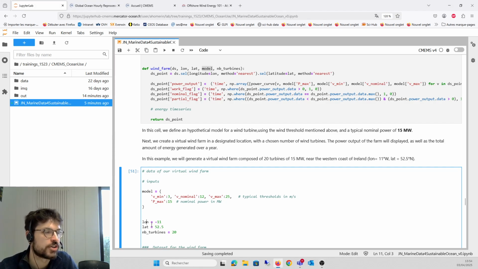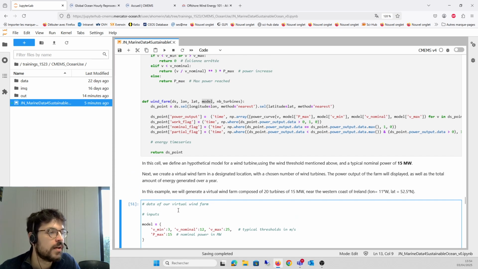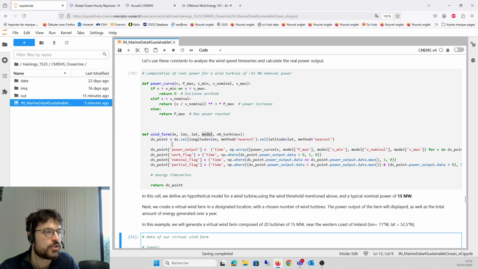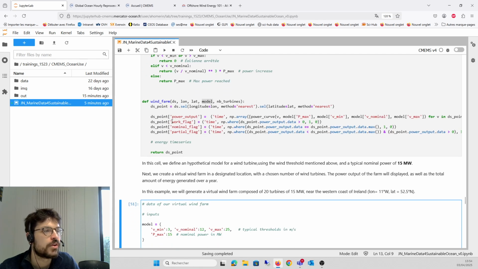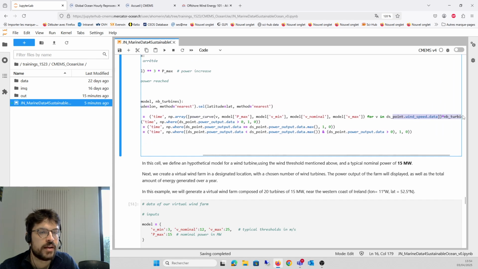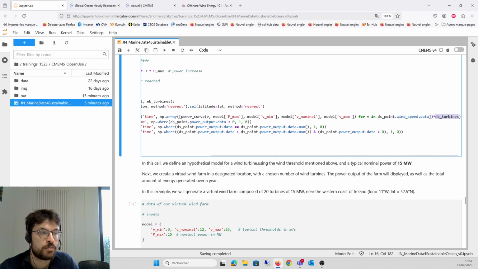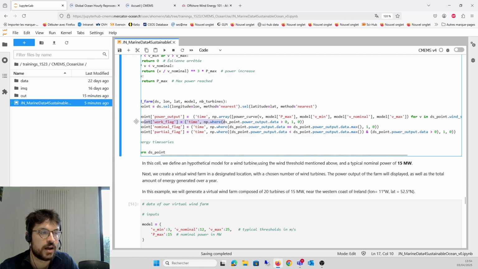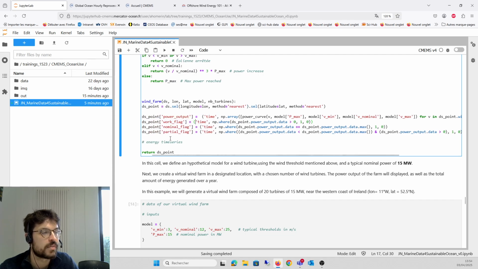Here we define our locations, and here we define the number of turbines in our farm. And it will use the power curve here in order to find the precise power output of our wind farm. So you can see that it uses the power curve function, and in the end it is multiplied by the number of turbines that are in this wind farm.